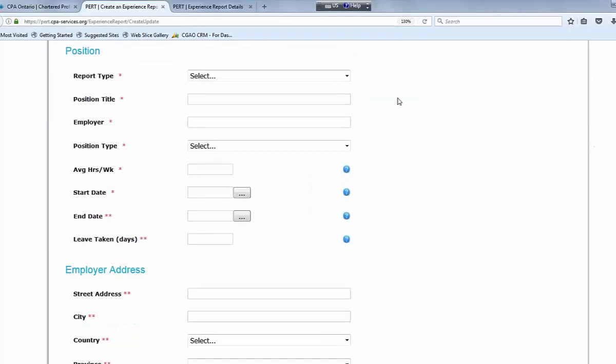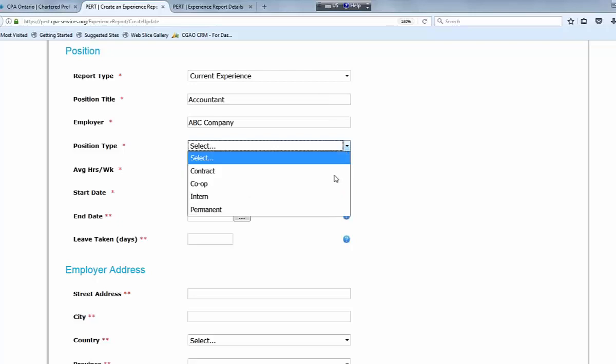From the drop-down menu, I will select Current, as that is the only value. I'm going to enter my position title, include the employer details, and indicate my position.